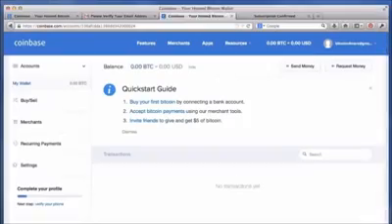Take a look around and familiarize yourself with the various options within Coinbase. For more information, please watch our additional videos or visit our more in-depth learning resources at thebitcointutor.com.